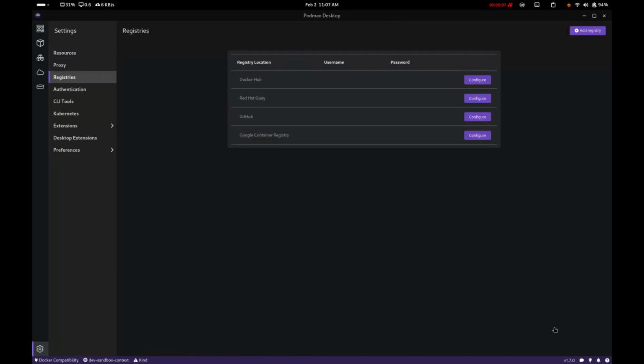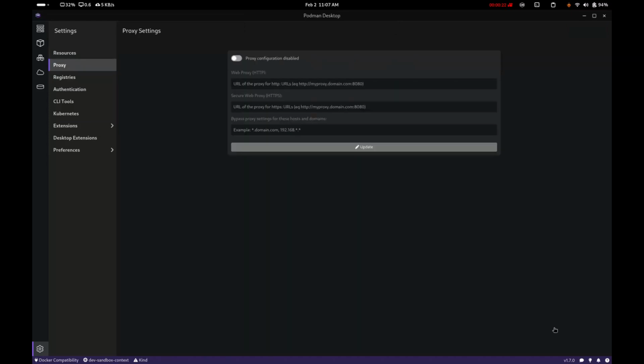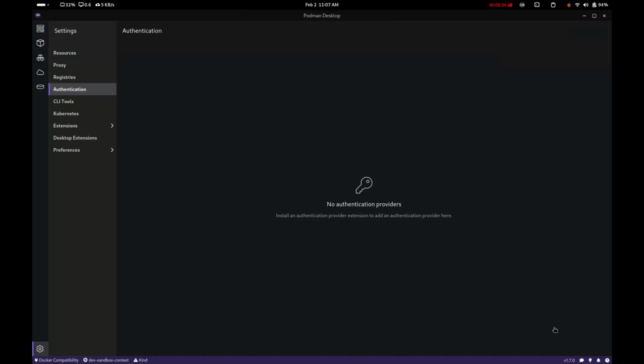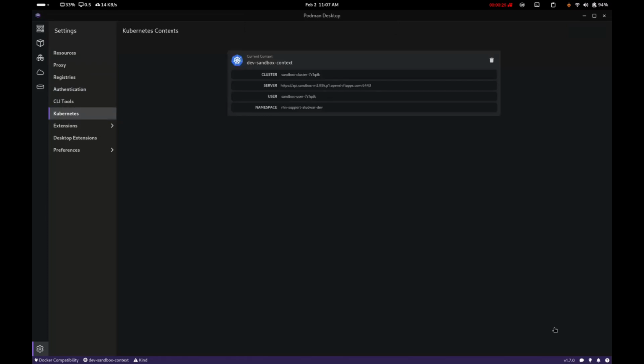We've also got a section here for registries. So if we needed to set up authentication into Docker Hub, GitHub, Google Container Registry, Red Hat Quay, we can do that here as well. Additionally, you can set some proxy related information, add some authentication providers, list some of the Kubernetes contexts that are known to Podman Desktop, and manage some extensions and other preferences here as well in the settings.